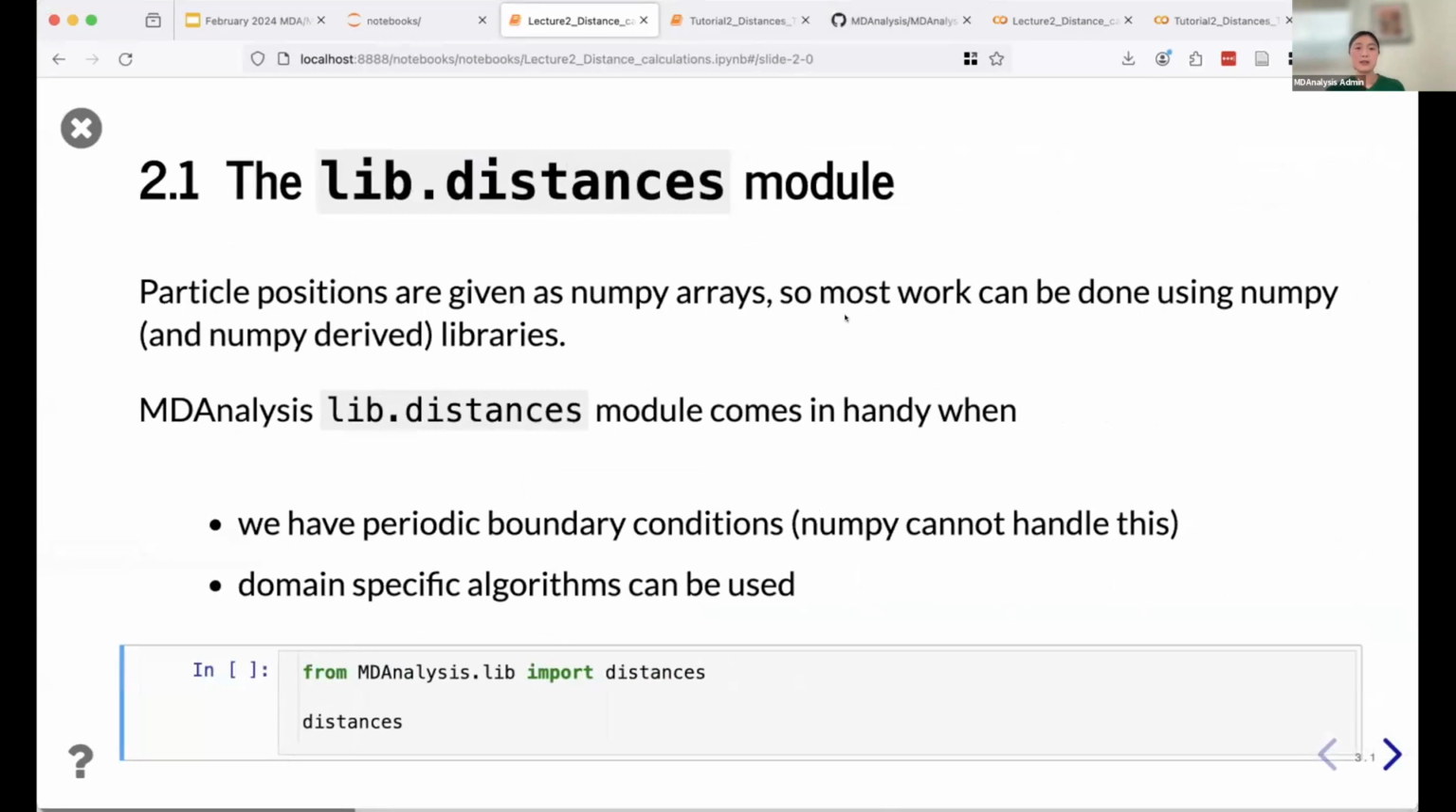One of the big things that I want to introduce in this particular session is the distances module. This is one of the more powerful parts of MDAnalysis. And despite sounding a bit boring, just measuring distances between atoms, it's one of the more useful ones.